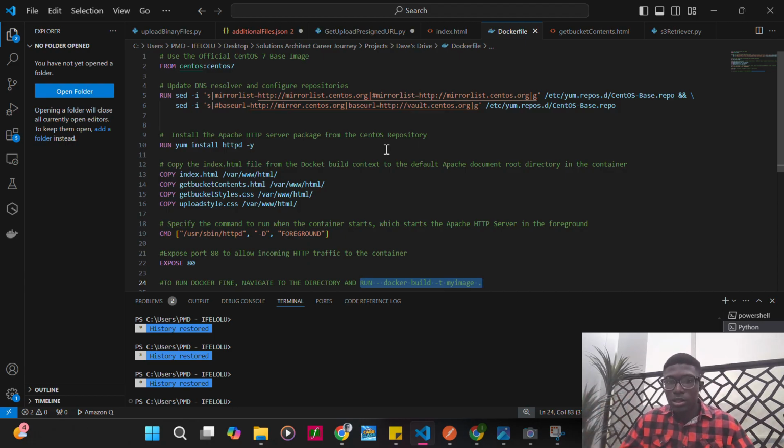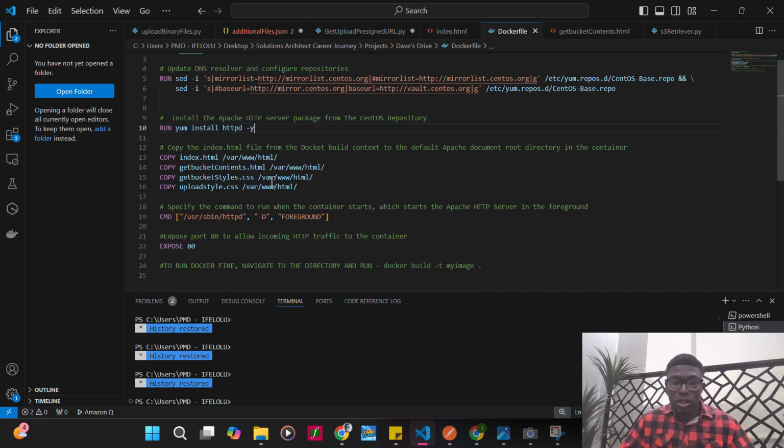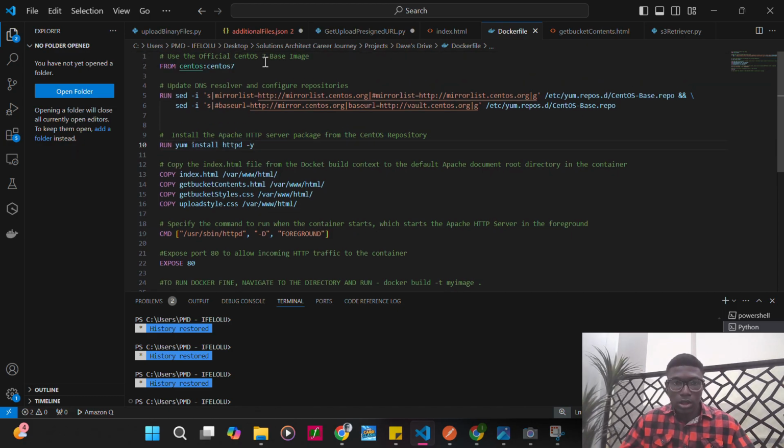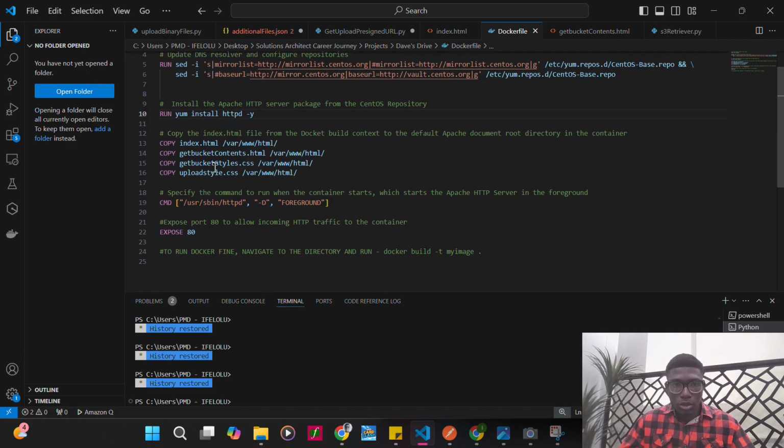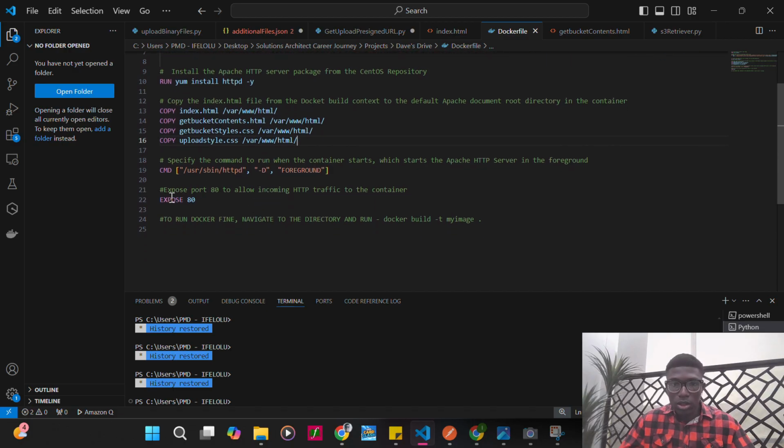So that's a separate thing entirely, which I won't really go into right now, but I'll just explain basically what is here. So you have from CentOS, it uses the CentOS base image, and it runs this. I actually had some issues, and hence I had to use this site to actually get the image. Then it installs HTTP server on the base image, kind of like the operating system, and it copies all these files into the path, and it runs this and it exposes this.